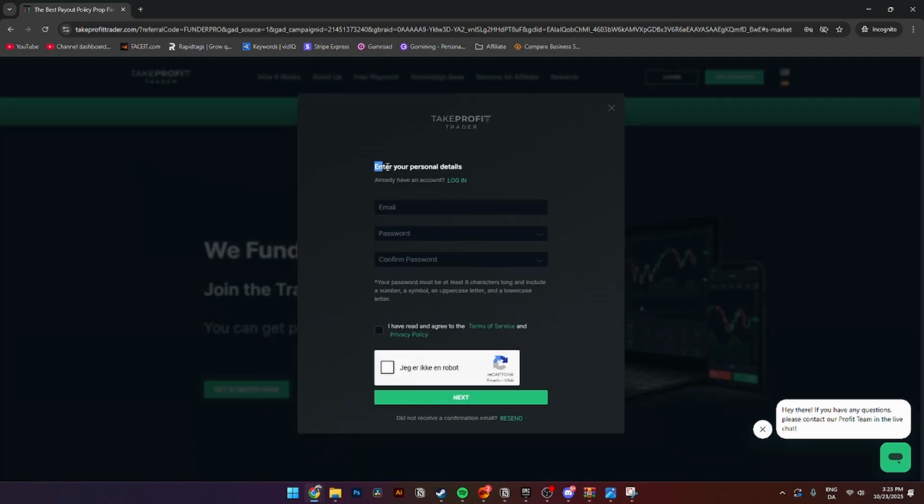From here, you'll need to enter your personal details and enter your email, your password, and confirm your password. You also need to click that you read and agree to the terms and conditions and the privacy policy. And from here, confirm you're not a robot. Then you'll need to click Next, and you'll get a confirmation email that you'll need to accept.